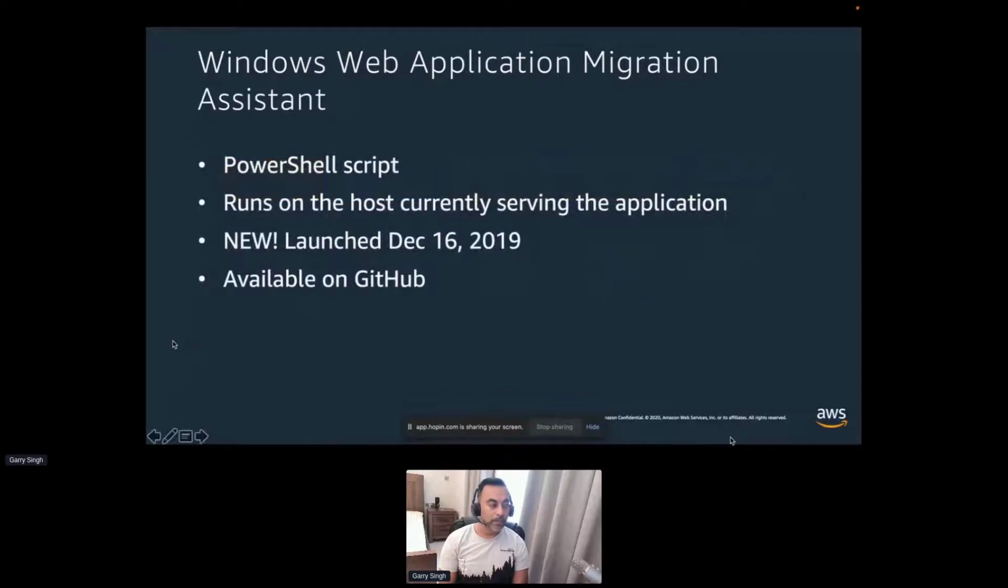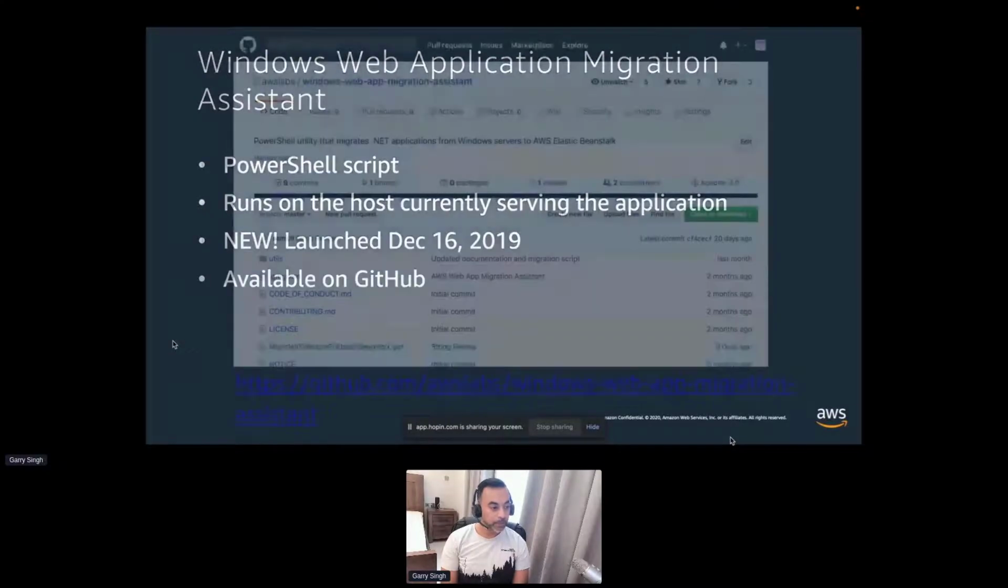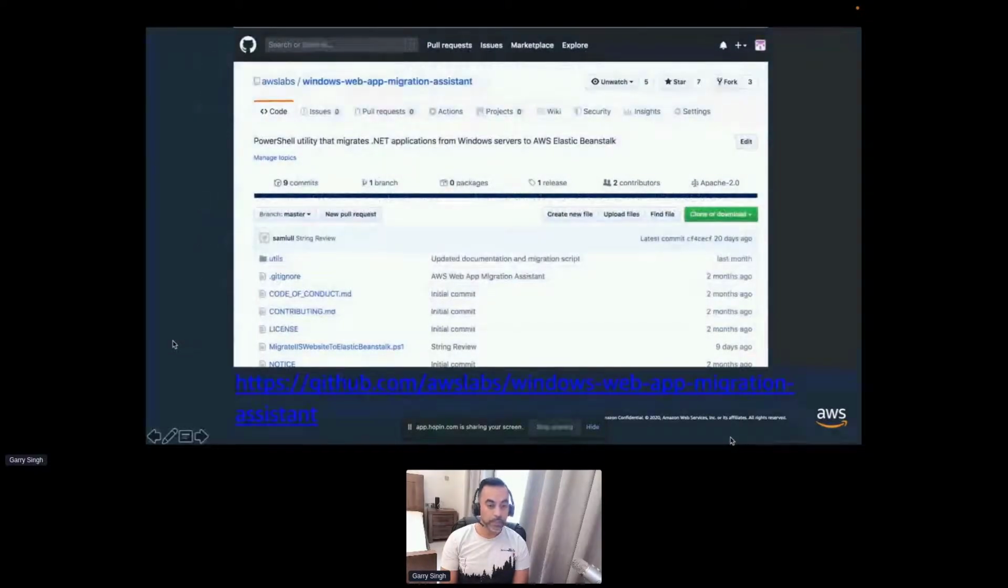Like I mentioned earlier, it's nothing but a PowerShell script, which is an open source project developed and maintained by AWS and is available on GitHub. I'll show that in the next screen, where we have the links for the GitHub page, where you can go and download the Migration Assistant tool.